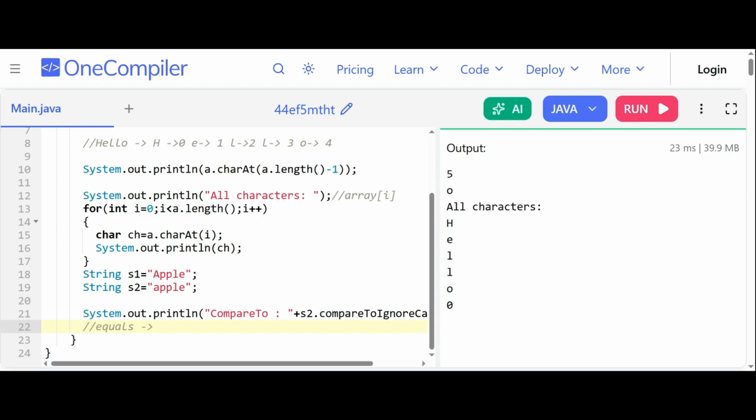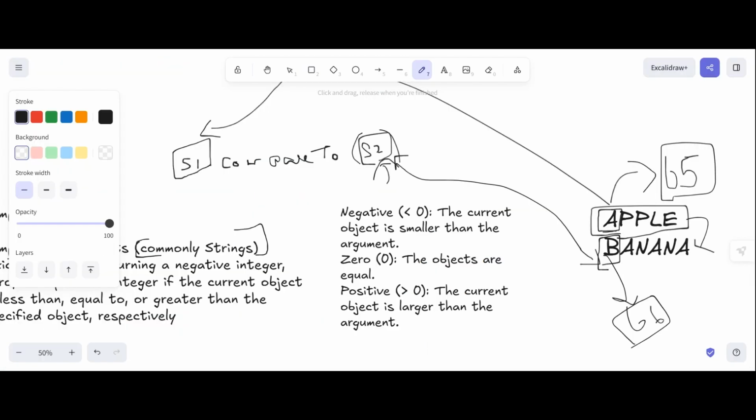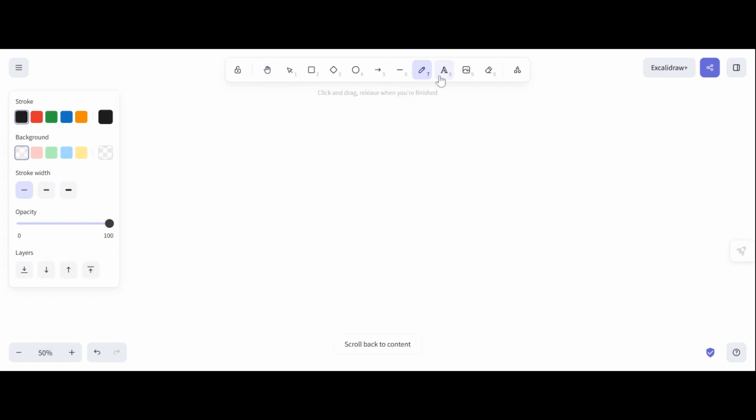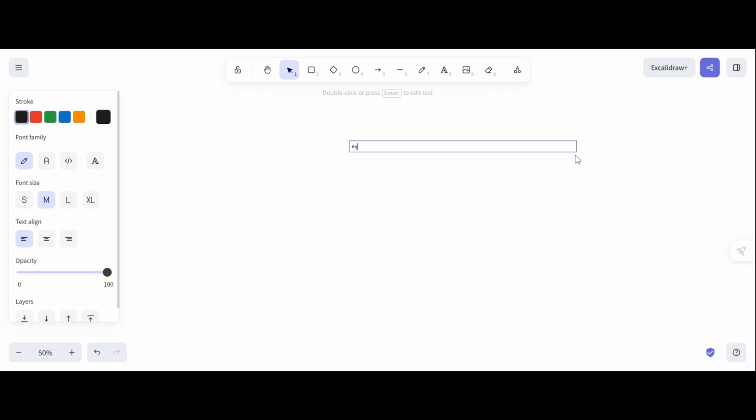In the Boolean case, there are not 3 possibilities. In compareTo, we had 3 possibilities to check a string. We checked if they are equal, or if one is greater than the other, or the other is greater than the first. If they are not equal, we had another 2 cases to handle. But in the equals method, let me zoom that for you.